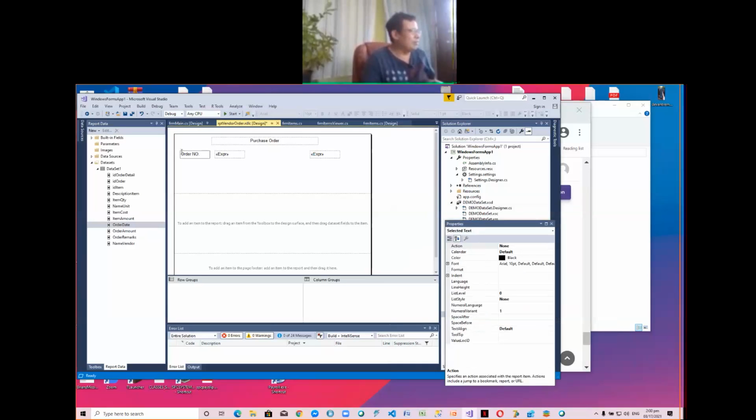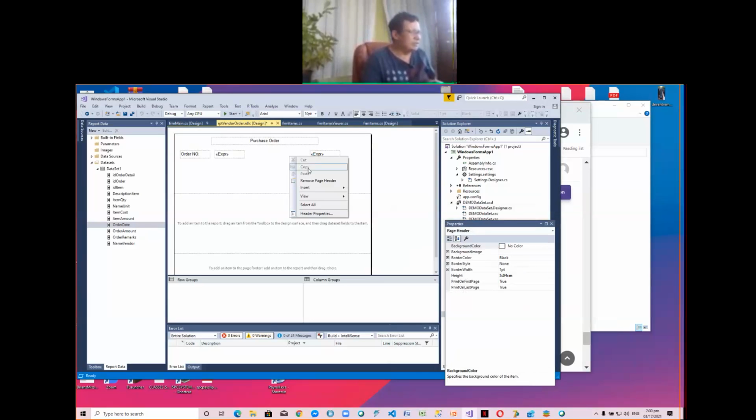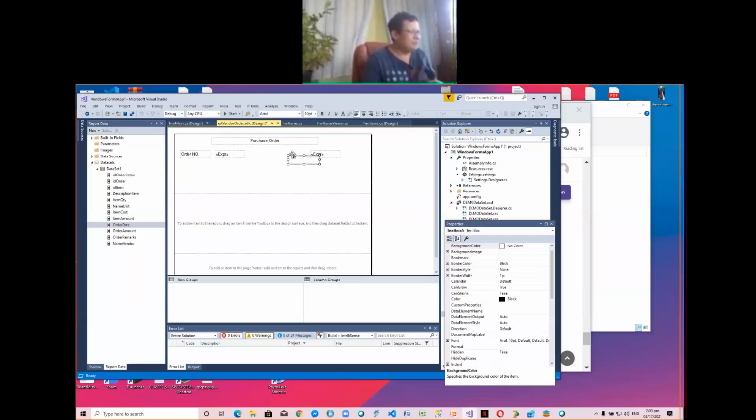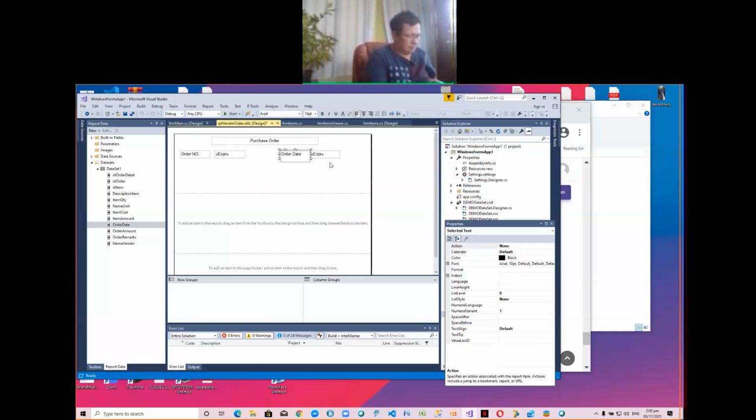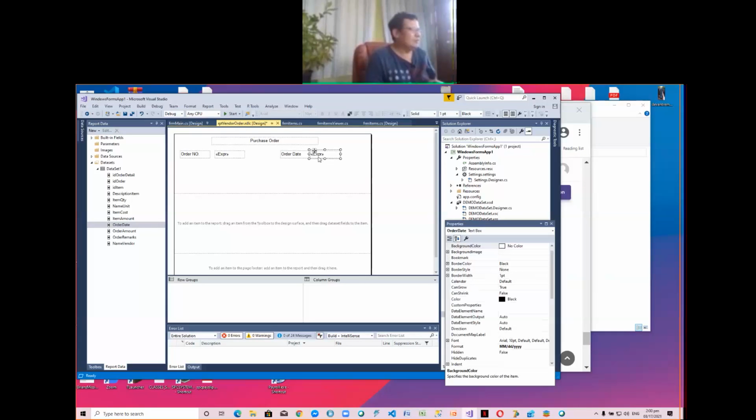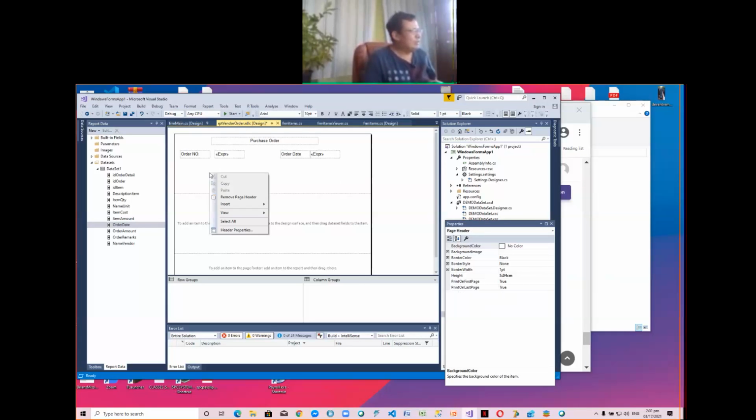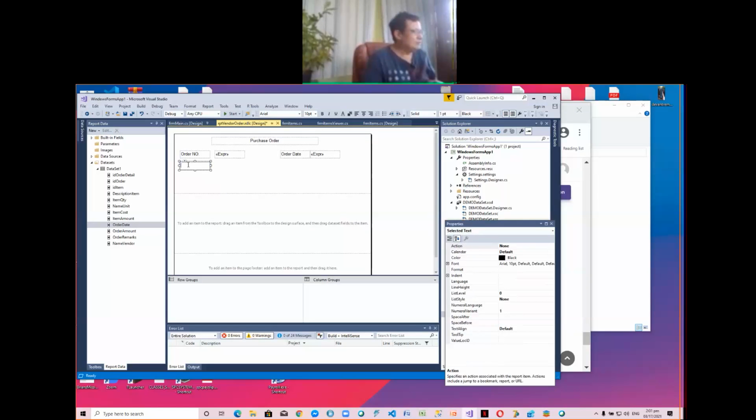And then we can copy one of the labels if you like, no? Or we can just insert a new text box. Give this order date. Okay. And then we'll put the name of the vendor. Name here. How do we drag it from the database? Now we have here name vendor. We click this and drag it here.